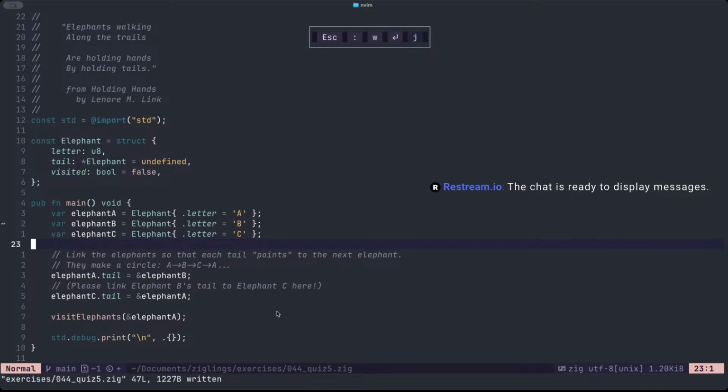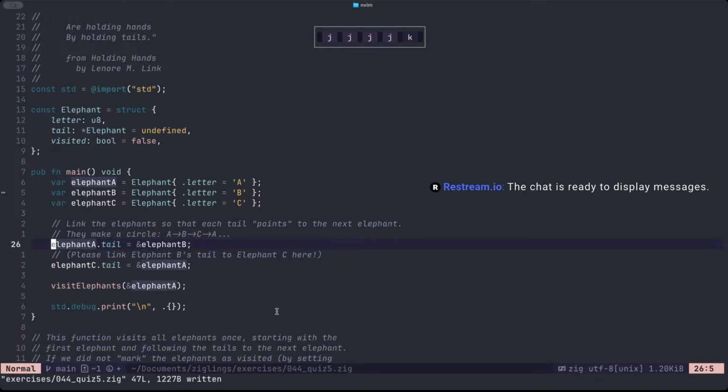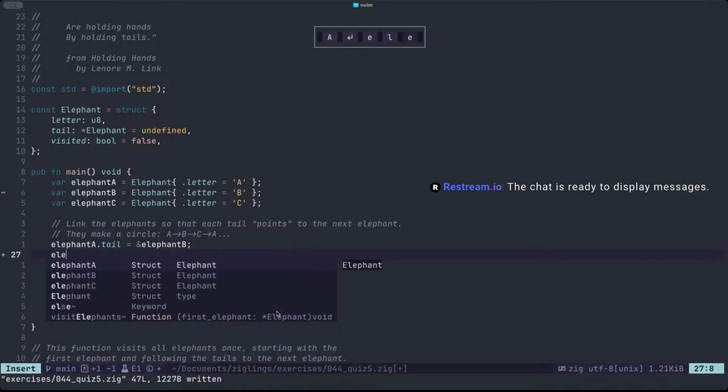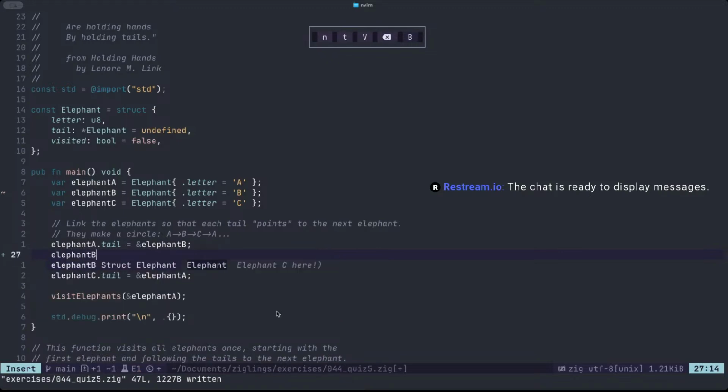Then the elephant, so that each tail points to the next elephant. Okay, so the elephant b.tail equals elephant.